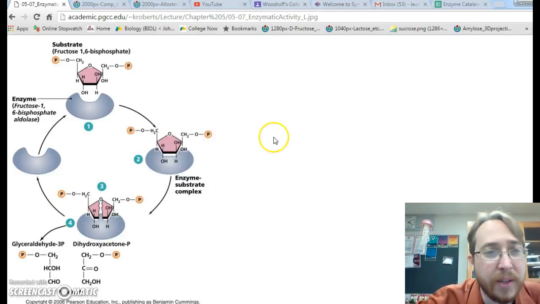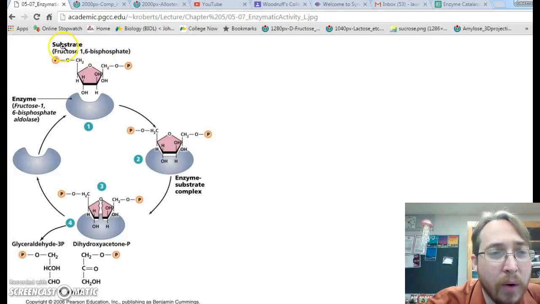This is Enzyme Activity Part 2, and we are going to discuss the general steps for enzyme activity. In this diagram, we have our substrate, fructose 1,6-bisphosphate, which happens to be a sugar. We've got this five-pointed carbohydrate. It's in its ring form, and there happens to be some phosphates that have bound to this sugar, which gives us this part of the name, 1,6-bisphosphate. So that's our substrate. Our enzyme is going to be called fructose 1,6-bisphosphate aldolase.